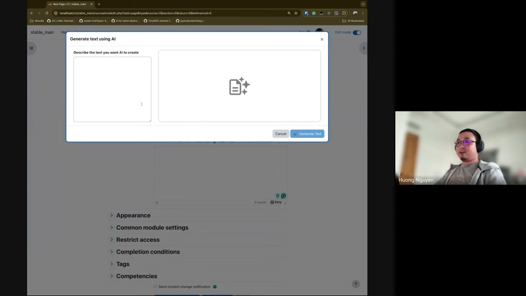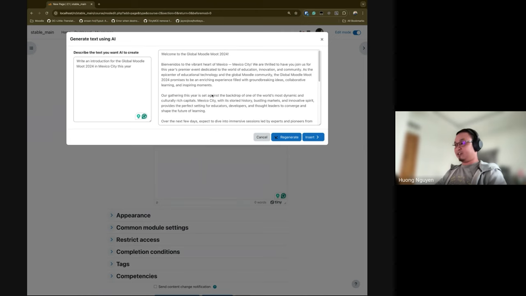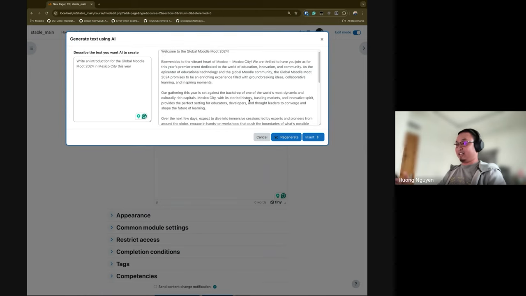So this is the UI for the text generation. On the left, the text area allows the user to describe the text they want the AI to create. So let's do it. For example, write an introduction for the global Moodle Moot 2024 in Mexico City this year. I press generate text. This will process the request. On the right, we will have the generated content here, which was generated by the AI provider.